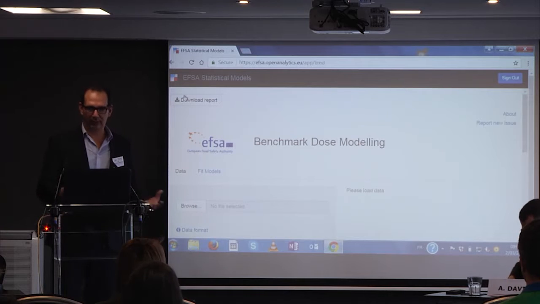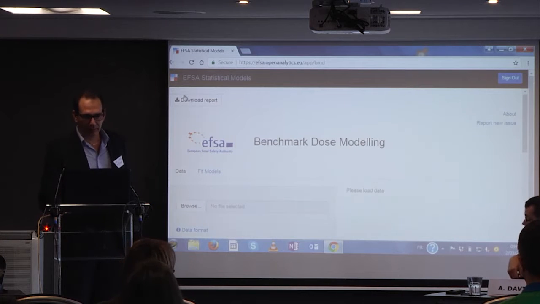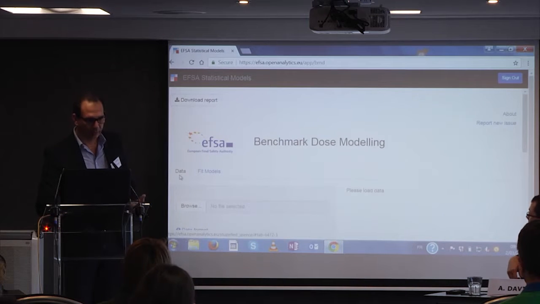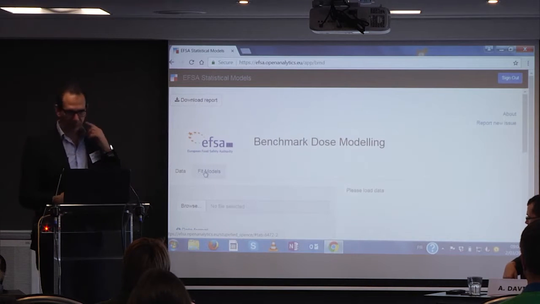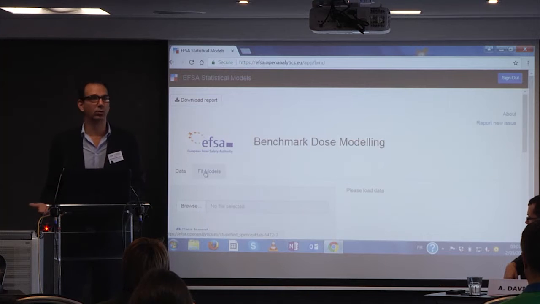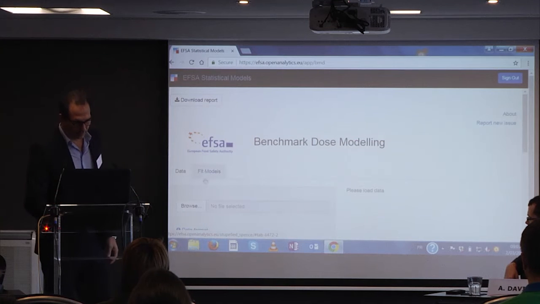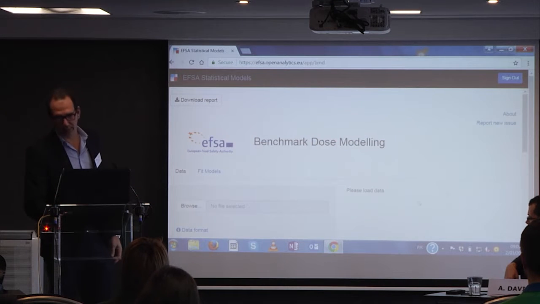Now the tool, as you see, is very simple. It just contains two tabs, one with data in which you need to load the data, another one with feed the models, and then there you need to just provide some information to know what you are going to do with that data. You can browse the data here. Well, I'm going to show some of the things.